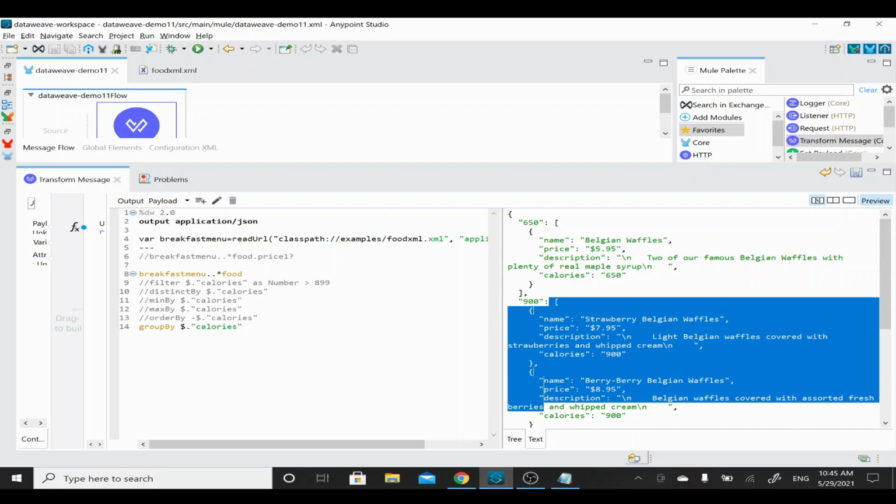Today we have seen how to filter. If you want to iterate through an array and filter some of the objects from it based on a matching criteria or condition, then we can use filter. Distinct by: if you want to take only the unique records, for example, I have 2 records with 900 and I want to take only one of them, then you have to use distinct by. Min by gives the minimum calorie and max by gives the maximum calorie. Order by is like a sort: you can sort ascending by giving dollar dot calories, or if you give a minus in front, then it will be descending.